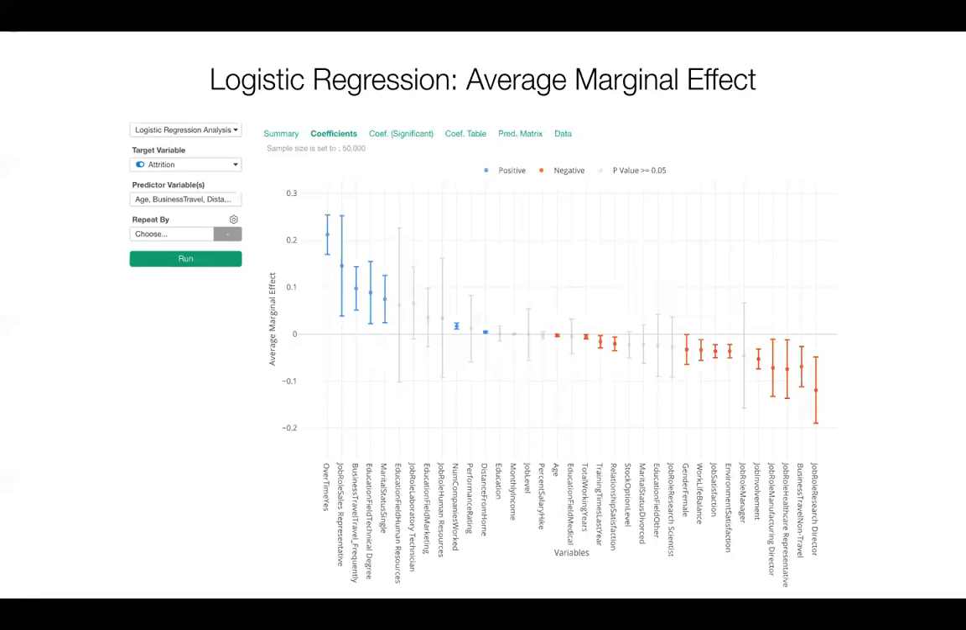In this case, take overtime, which is categorical. So for example, going from no to yes for overtime means a 20% higher chance of leaving the company. The target value here is attrition, so the chance of attrition increased 20% on average. This way of interpreting is much more intuitive.